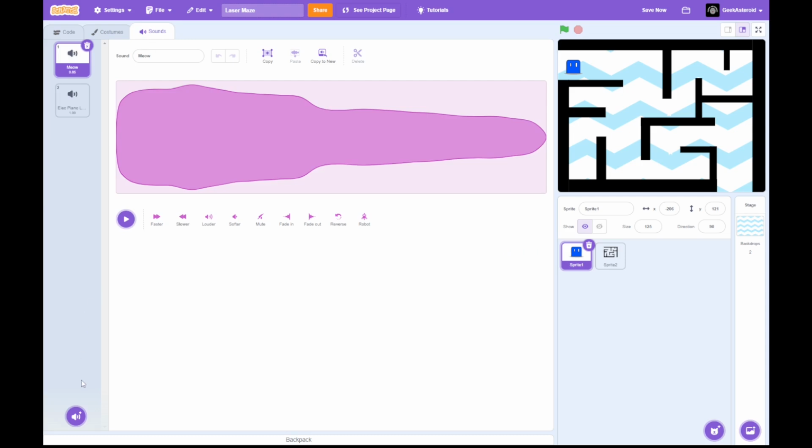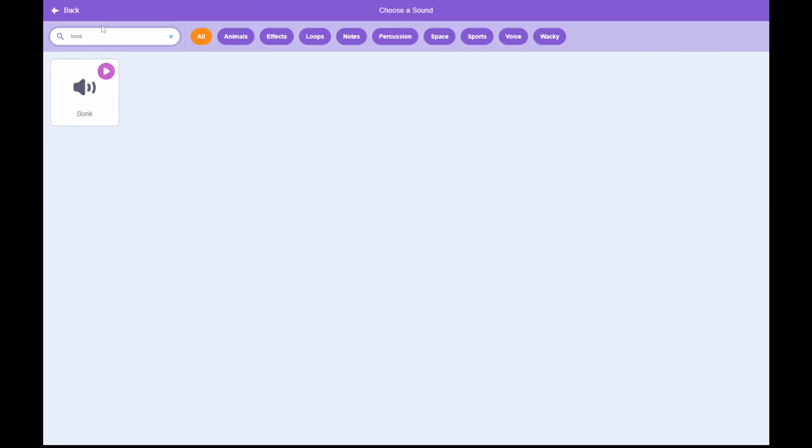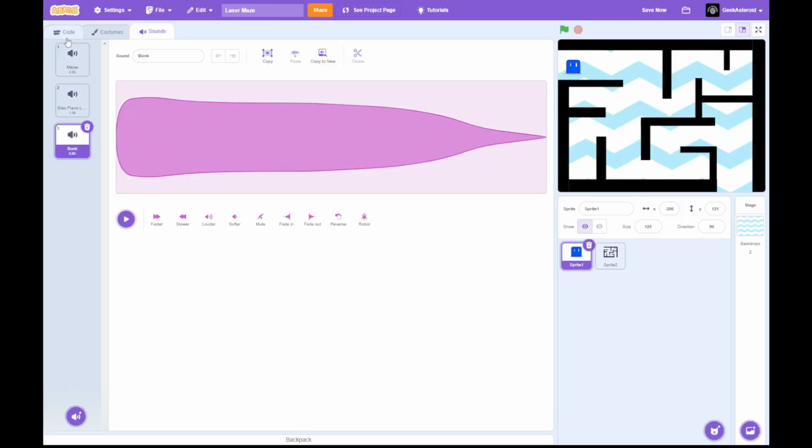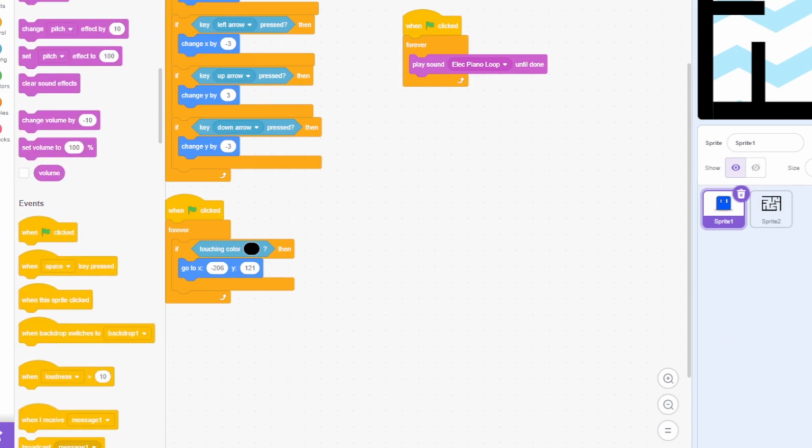Now for a collision sound effect, add another new sound named bonk, then just place the play sound until done block after the respawn code. Make sure the correct sound is selected here.